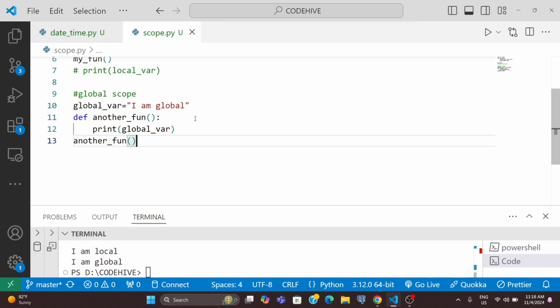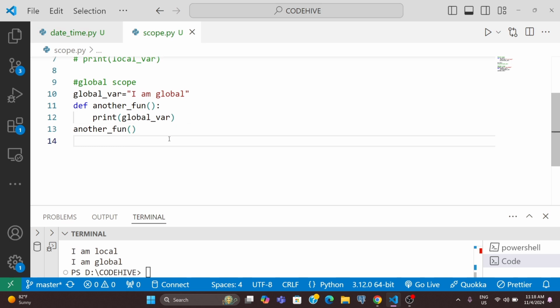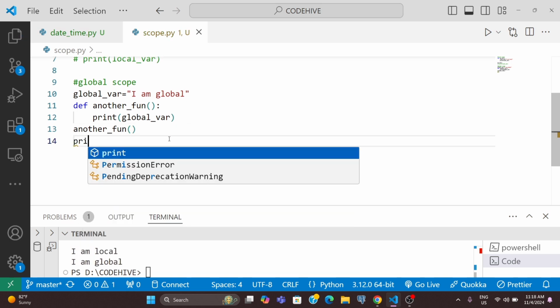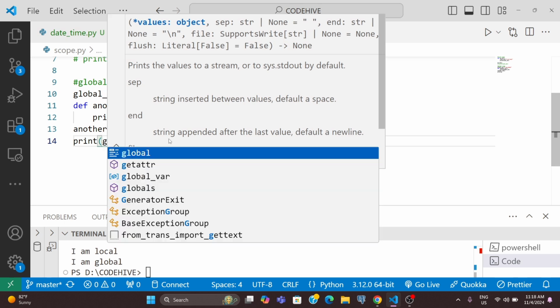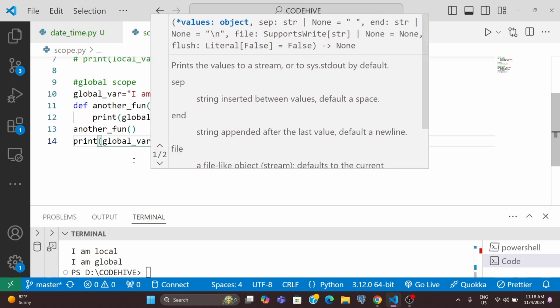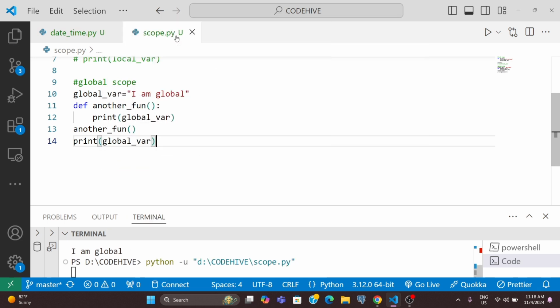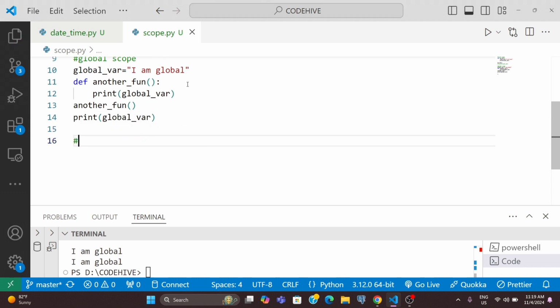Clear? Also, I will try to print this outside the function. So print global variable. It will work here, right? Because we can access it anywhere. That is the working of the global variable or global scope. The global variable is defined outside the function, so it can be accessed both inside another function and outside. So it retains its value throughout the module. Now we will go for the next one, that is enclosing scope.